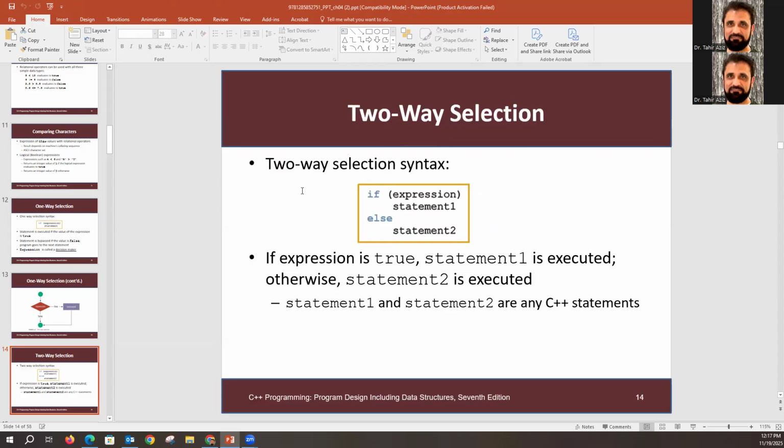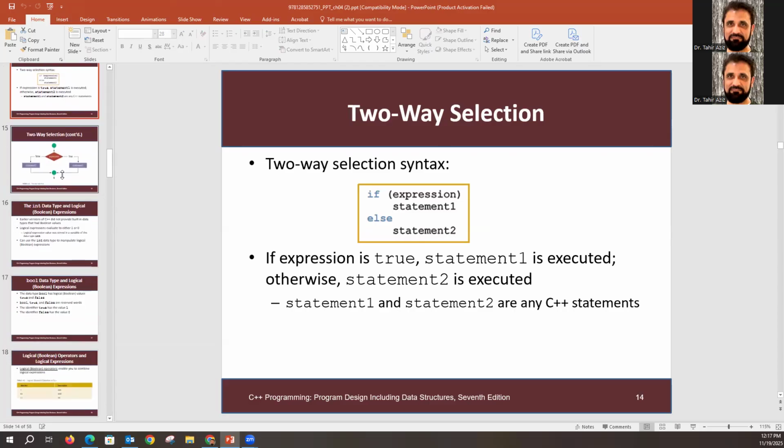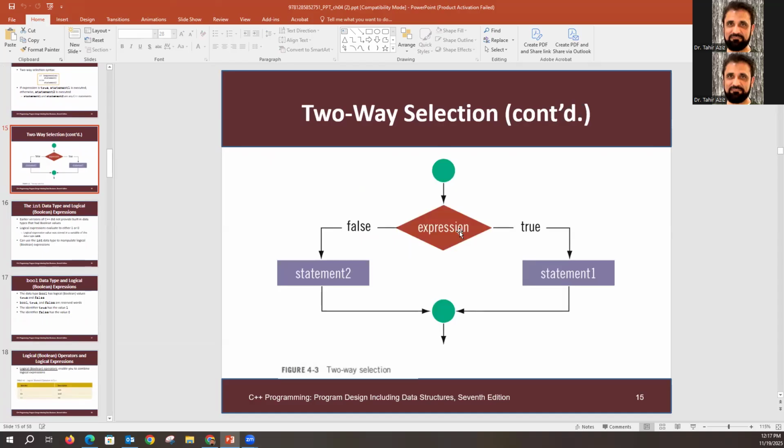Sometimes you have two-way selection, and with two-way selection, you use something called else. Now, else cannot be used by itself. Else must accompany if. So if actually dictates else. So if this expression becomes true, statement 1 will be executed. If the expression is false, then it jumps into the else part, and statement 2 will be executed. Okay? All right, let's look at some more examples. And this flowchart shows if expression is true, do statement 1, expression is false, do statement number 2.